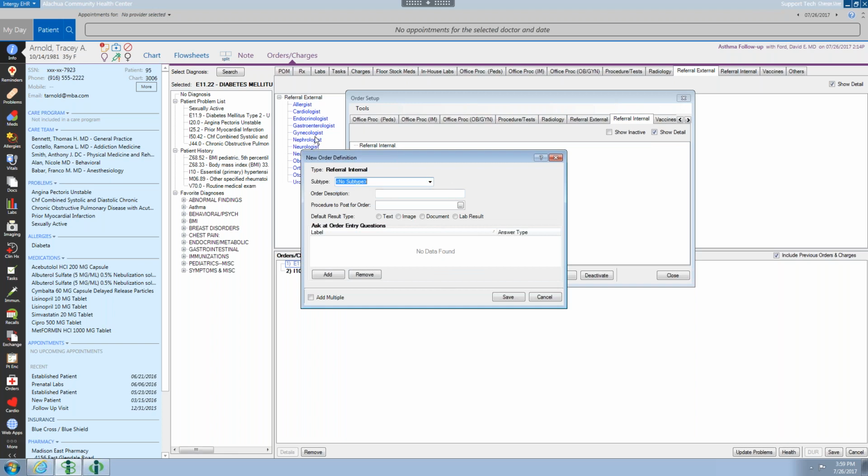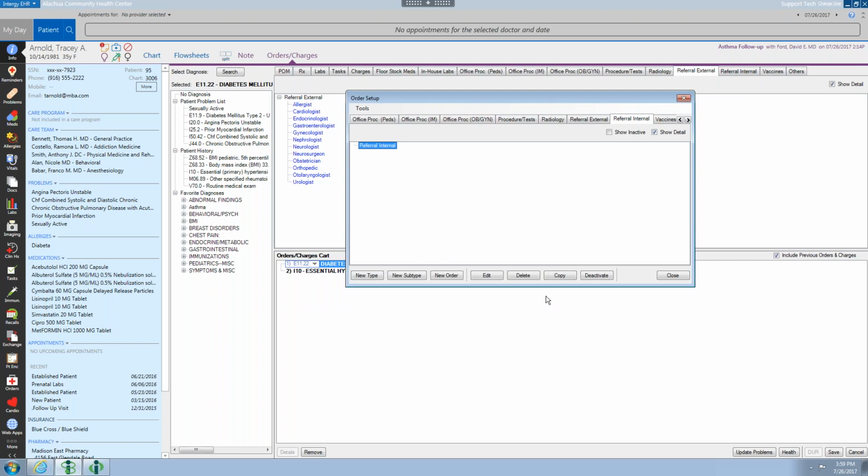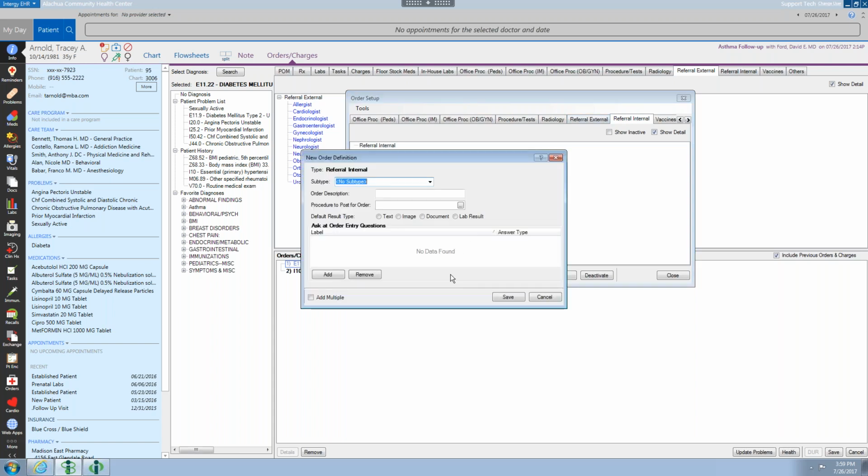Whoops. Since this is the only subtype, that's the reason why it says no subtype here. Let me clarify that. Because Referral Internal is the actual order type, if I hit New Order, the system's automatically going to say, okay, there's no subtype. What's the order description? So dermatology is going to be my first order.